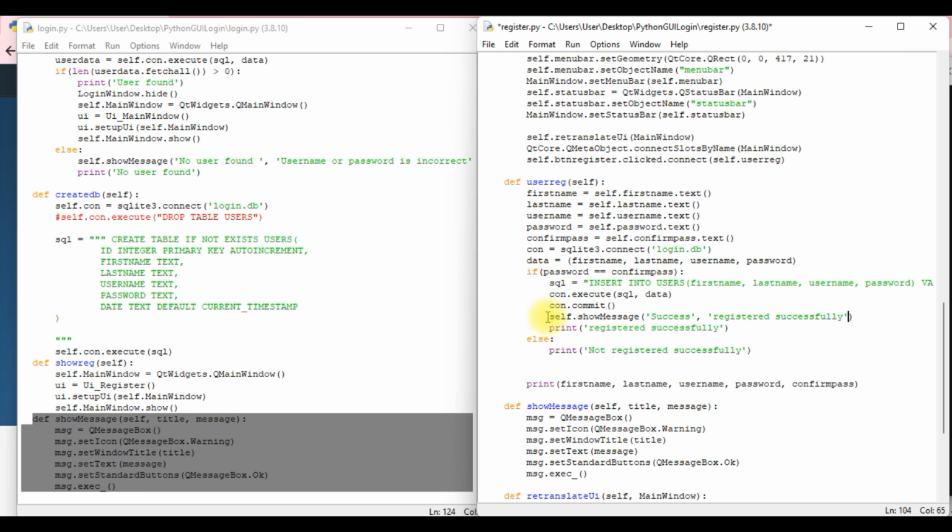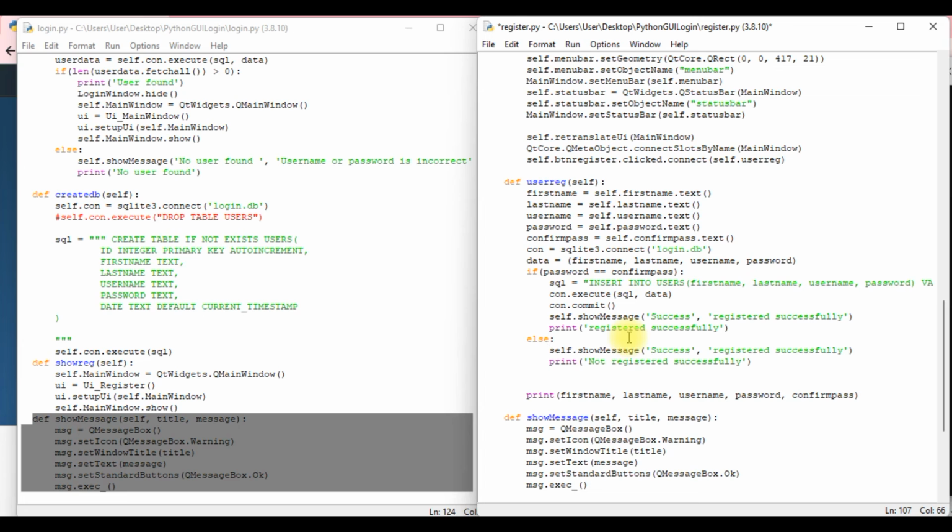And if it is not correct, we come here, maybe something happened, paste that here and say error, not registered successfully. Alright, so that is how we make use of a message dialog.